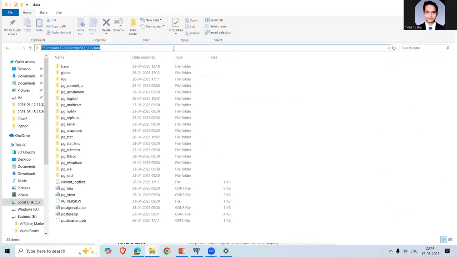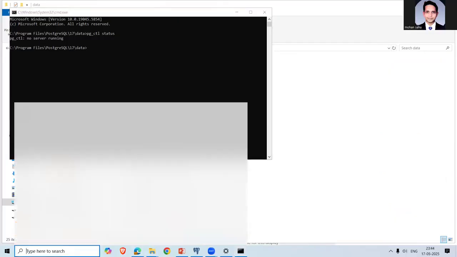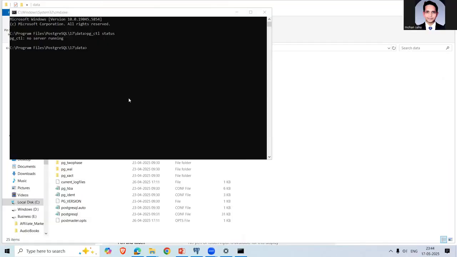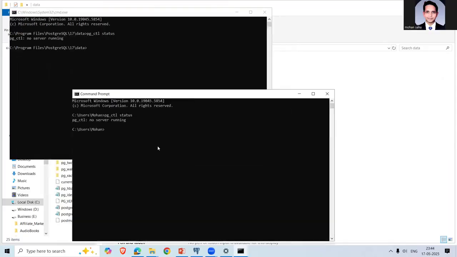and if I click and write cmd here, and now run that command pg_ctl status, it is showing me the result that no server is running, right? And even if I go to cmd from here and run pg_ctl status, it will again give the same result, right? Before setting up the environment variable, these commands will not work for you. So make sure that you set the environment variable just after installing PostgreSQL in your system.